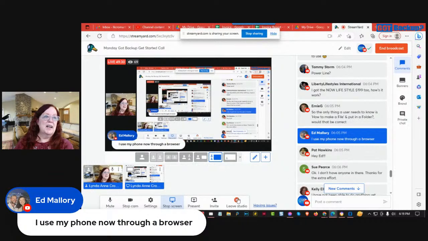Now, Ed says, I use my phone now through a browser. Yes, you can get in there right now if you just go to one of the browsers that are in your phone. I recommend you actually download Chrome rather than using Safari, it works better. And then you can actually go to your GotBackup.com, and you can get into your own cloud from your phone, like Ed says.